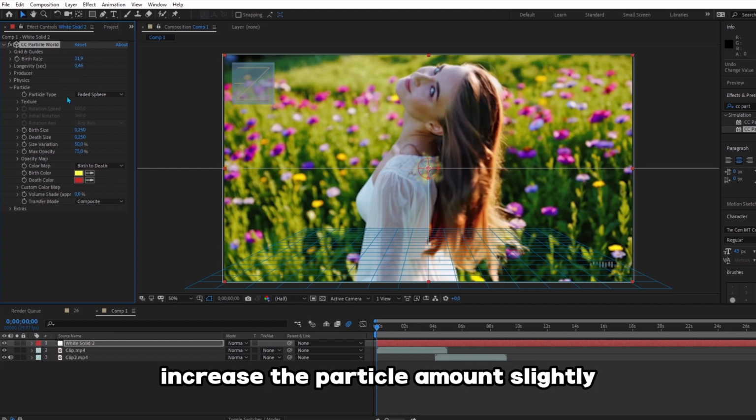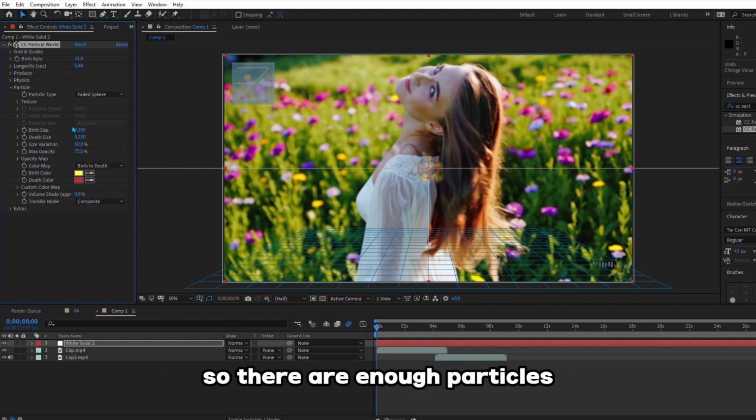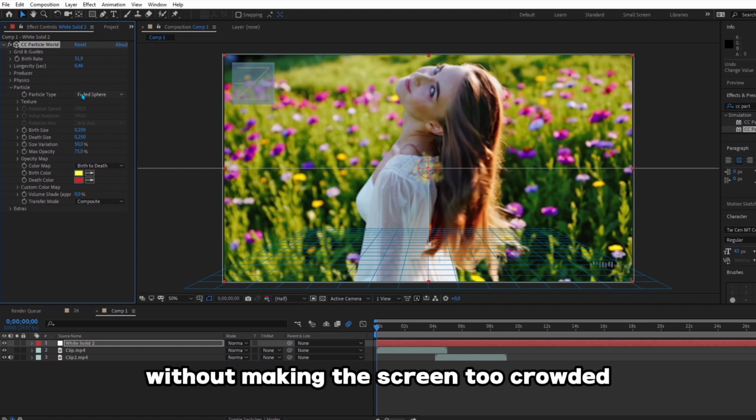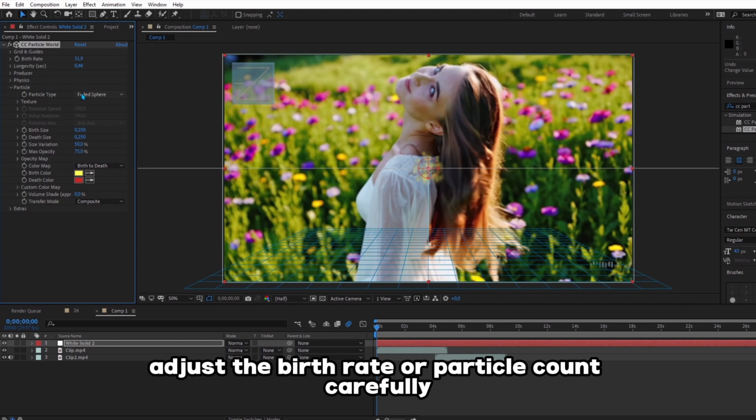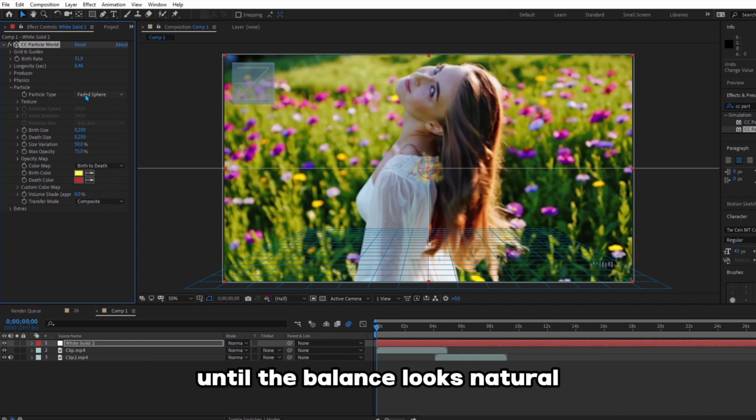After that, increase the particle amount slightly so there are enough particles to cover the transition area without making the screen too crowded. Adjust the birth rate or particle count carefully until the balance looks natural.